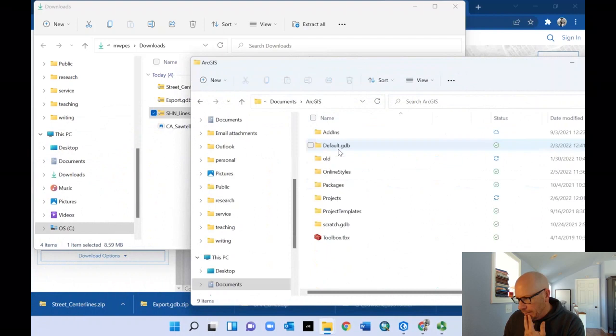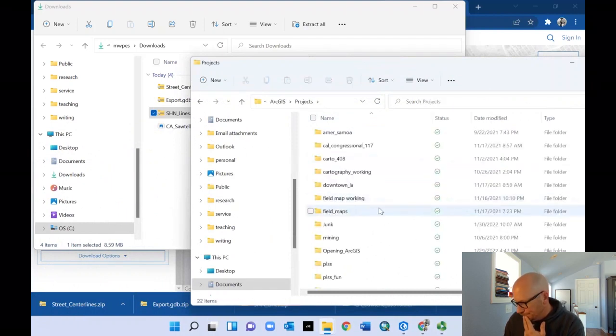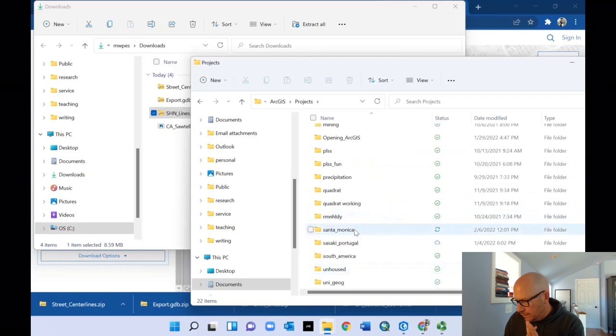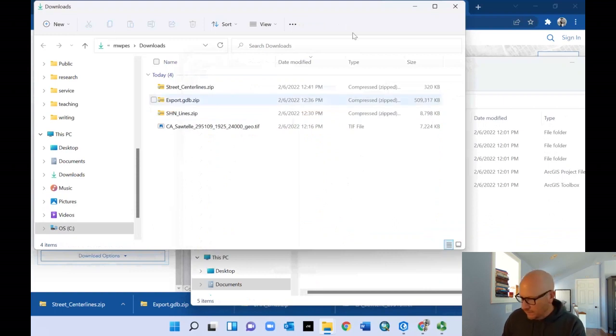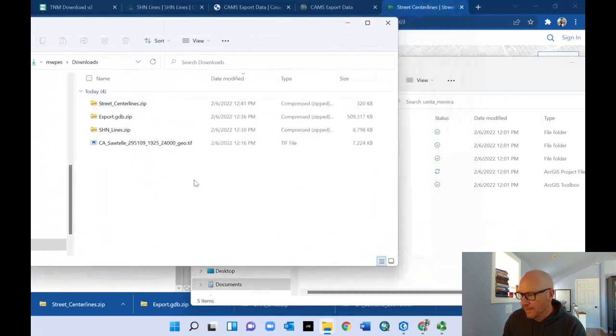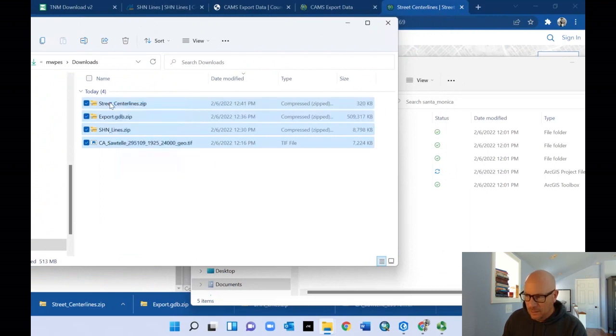If I go into ArcGIS and projects, and what do they call this? Santa Monica, right here. What I'm going to do, and there are different ways I can do this, but just to make it easy for now, I'm going to grab everything here and then just left click and drag into my Santa Monica folder. Let me do this again. To be really proper, I could left click once on street center lines, hold shift, and left click down on this California Sawtelle one. It grabs everything. That's one way to do it.